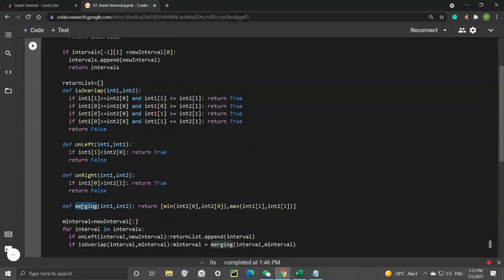And then the merging function is pretty easy. Basically, we're taking the minimum of the starting points and the maximum of the ending points of the two intervals, and then return that, which becomes the merge of the two.